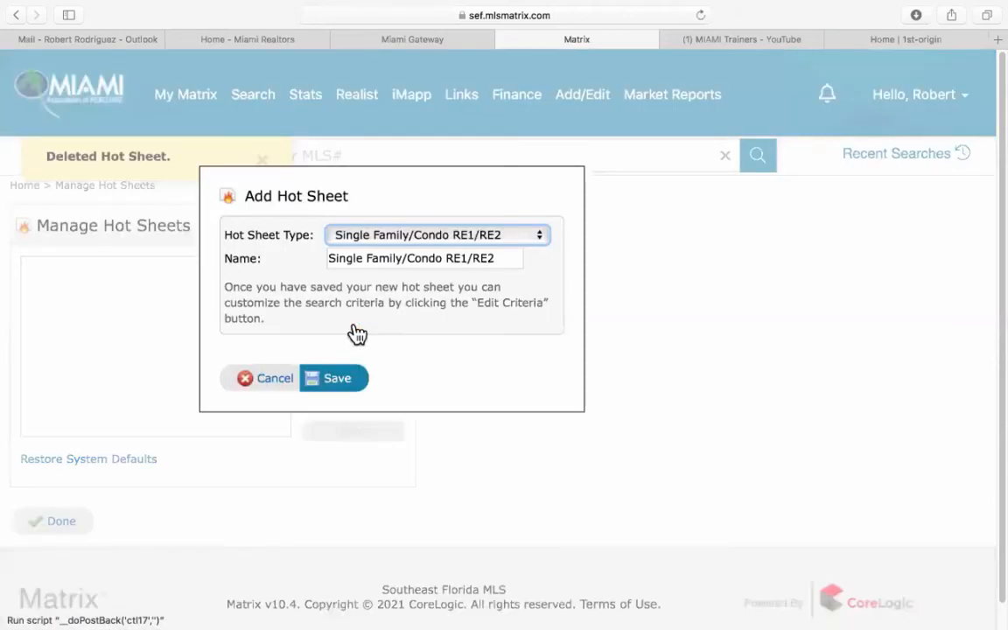So let's click on add. We're going to call this Coral Gables single family homes. All right, so let's go Coral Gables, and then let's call this SF homes.